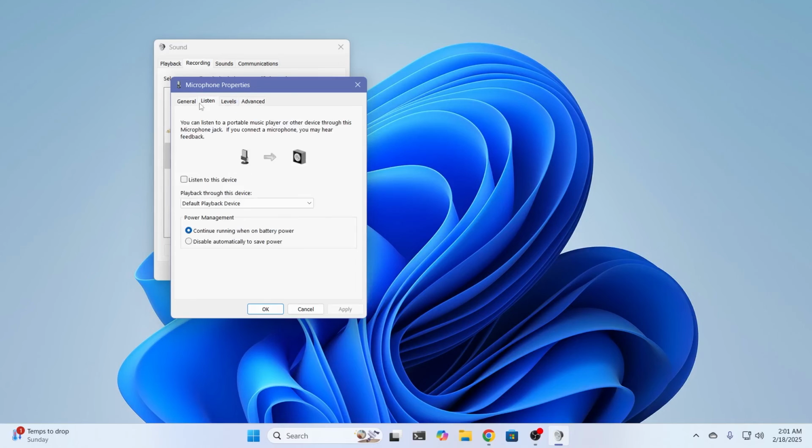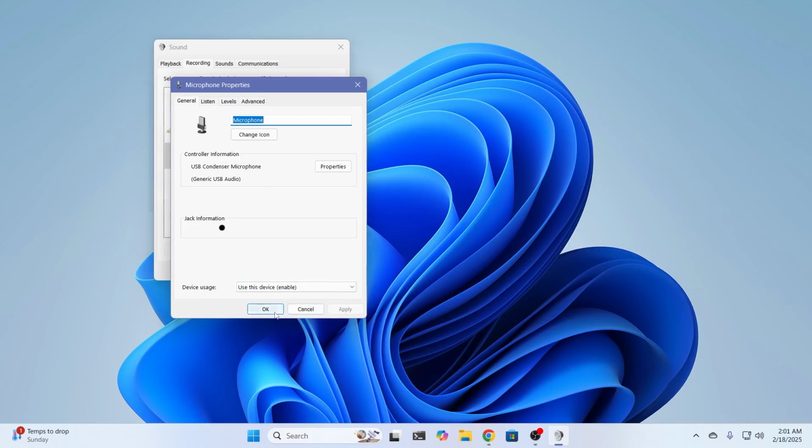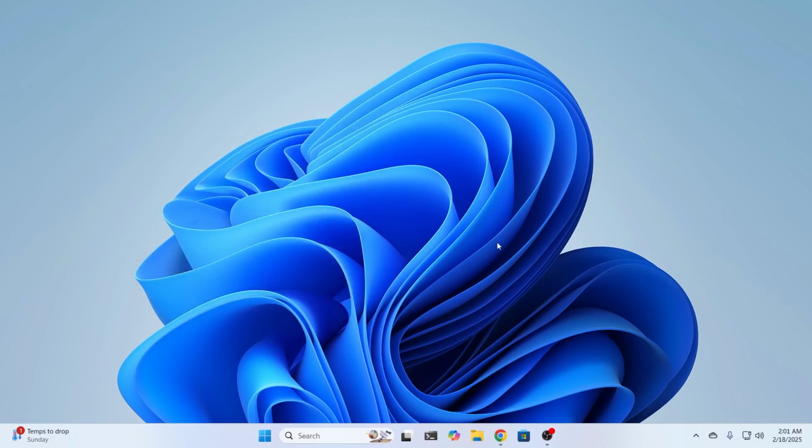And after that, just make sure everything else is okay and click on apply, click on OK, click on OK again. And that's basically it. And that is how to increase the volume of your microphone in Windows 11 laptop or desktop computer.